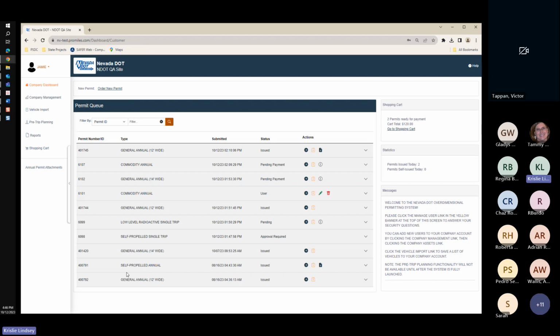So from the company dashboard, it's basically broken down into 3 different sections. You have these admin links off to the left, your permit panel in the middle, and then you have these other panels over here. I'm going to just start over here. First is your shopping cart. You can get to the shopping cart by either selecting this go to shopping cart link, or over here on the left side, there's also a shopping cart. Over here, it will tell you how many permits you have in the shopping cart and the total fee for the total of permits in your shopping cart.